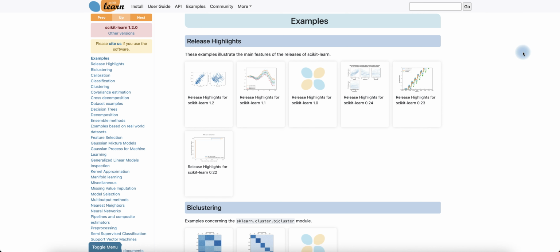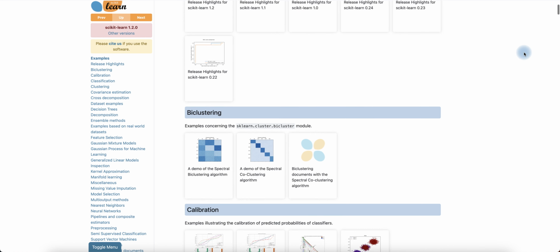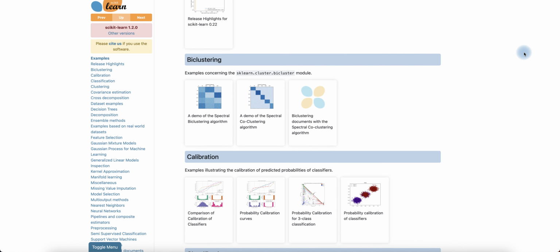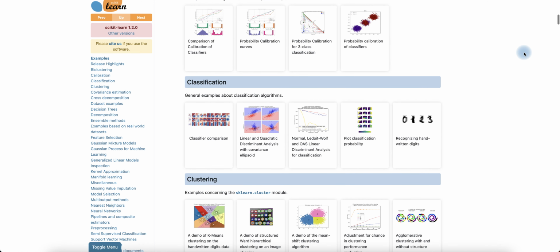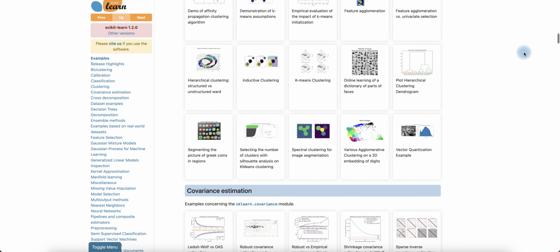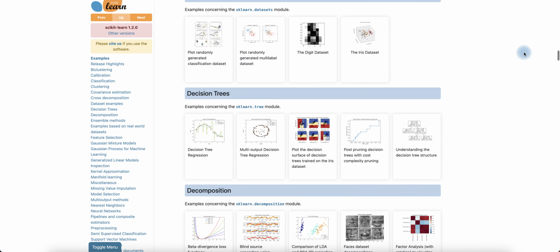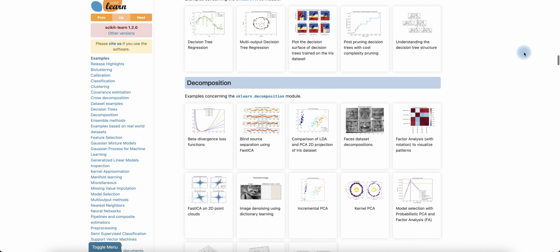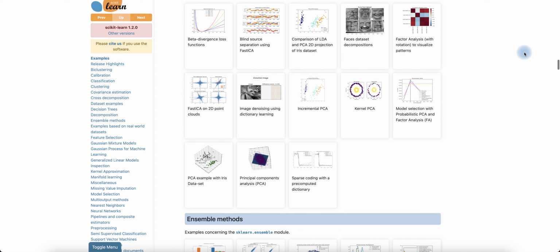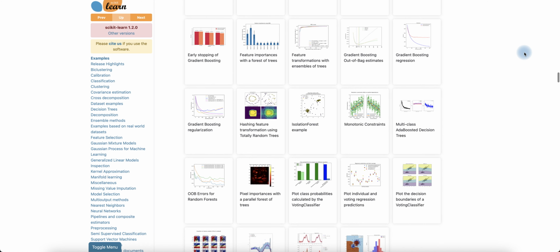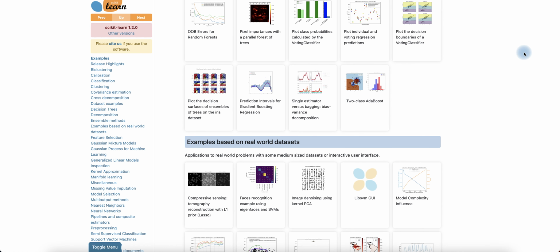Ladies and gentlemen, they have a bunch of examples on how they deal with Scikit-Learn here, with release highlights. By clustering, they have all of these examples that you see below on how they work, and you can see the full code for each on how they get done, with data set examples and the whole nine yards: decision trees, decomposition, ensemble methods, and examples based on real-world data sets, which many of you have seen in different stories on my YouTube channel.